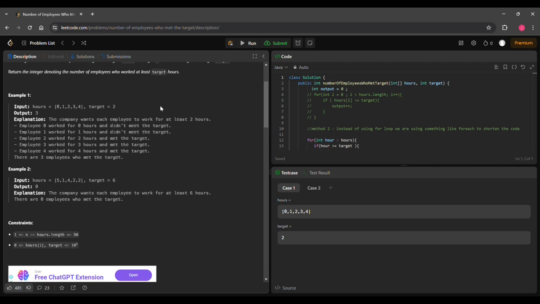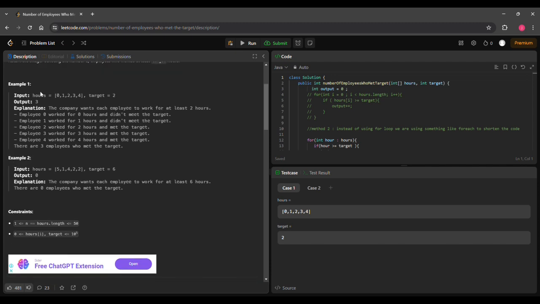Let me tell you what they're actually expecting. They gave hours as 1, 0, 1, 2, 3, 4, and they're expecting each employee to work at least 2 hours. If you work 2 hours, you're good to go. If you work 3 hours, you're good, and if you work more than 2, it's also good. So we have to count the number of employees who worked equal to or more than the target. Here we can see 2 is there, 3 is there, 4 is there. So the total number of workers who have worked 2 or more hours is 3. So the answer is 3.